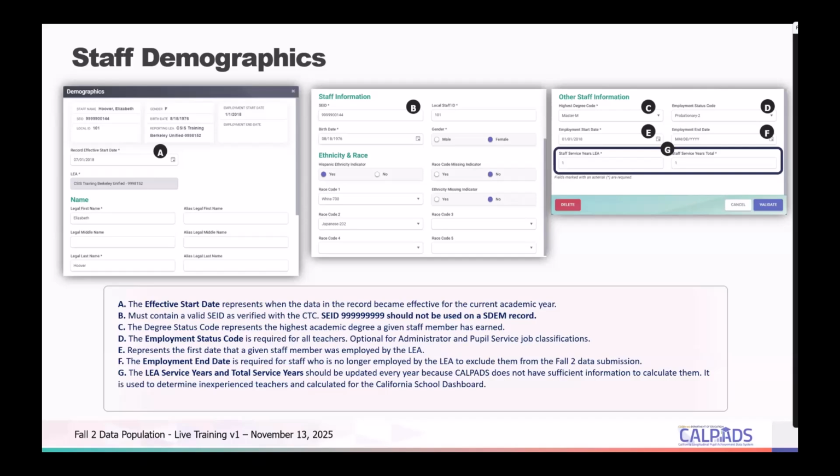If you're reporting a staff member that is employed by a third party, an ROP, or a college instructor, record for those teachers. The degree status code listed under C represents the highest academic degree a given staff member has earned. The employment status code listed under D is required for all teachers and optional for administrators and pupil services classifications, and represents their current employment status at the LEA, whether probationary, temporary, tenured, or other.